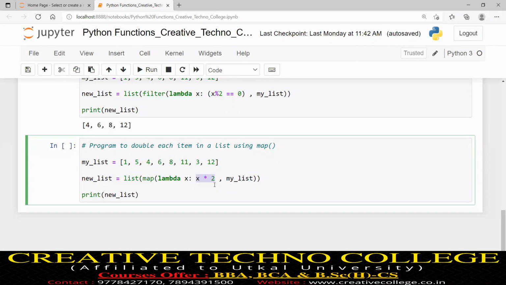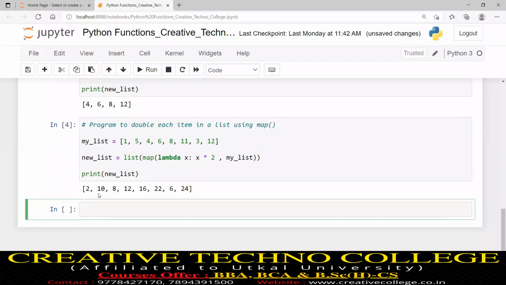And when this map function is invoked, then we are resolving. And the entire map function we have passed into the list function because the list function always returns a list of values. So whatever output values are generated, like 1 into 2, 5 into 2, 4 into 2, 8, 12, 16, 11 into 2 is 22, 3 into 2 is 6, 12 into 2 is 24, that output will be assigned to new_list. Now I will print the new list. So I got the output values of 1 into 2, 5 into 2, 4 into 2, 6 into 2, 8 into 2, 11 into 2, 3 into 2, 12 into 2.